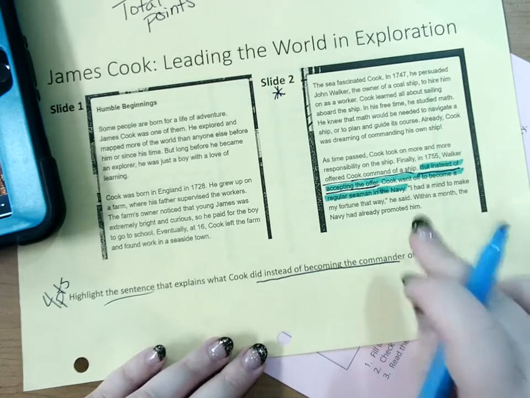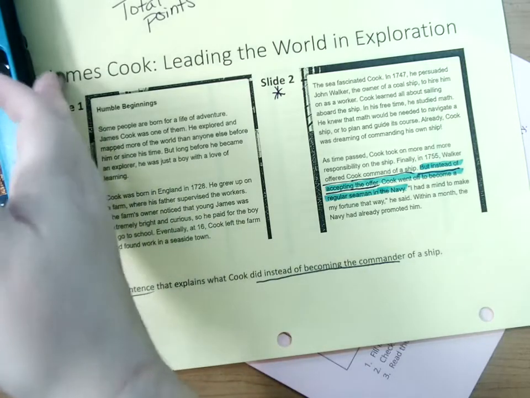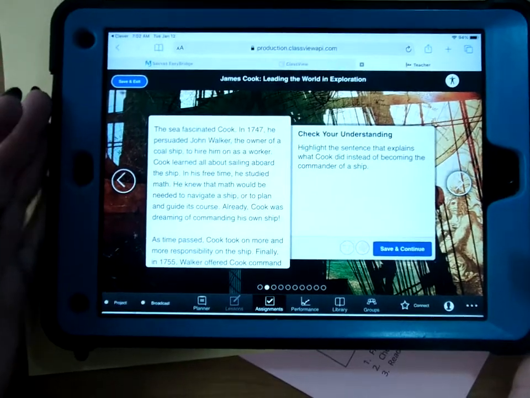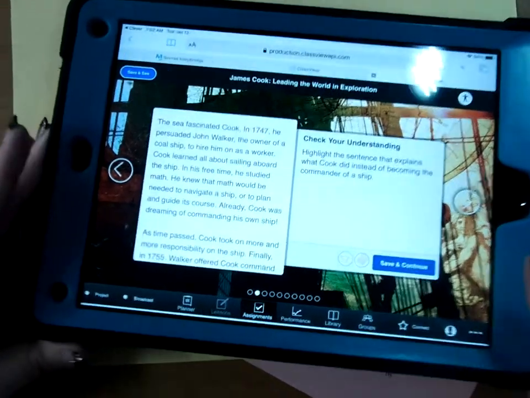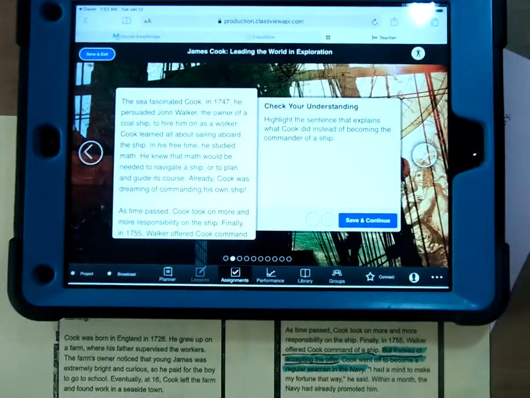Okay, so that is the answer here. So now what does that look like on the digital side? All right. Let the contrast get back where it was. Okay. So here's the digital side. So you're not always going to have this paper copy. So basically you're going to do the same thing here.